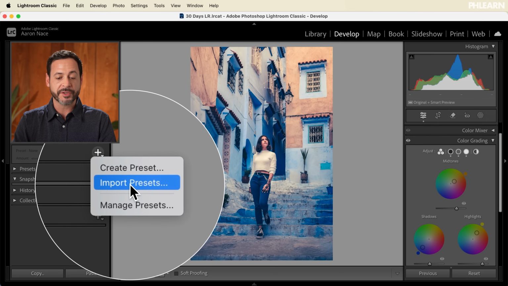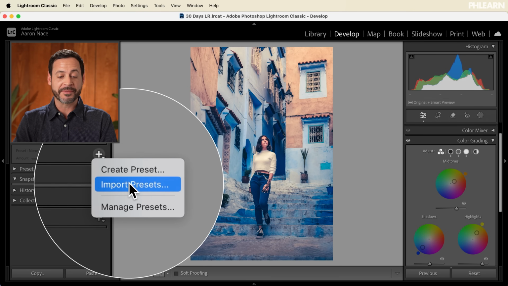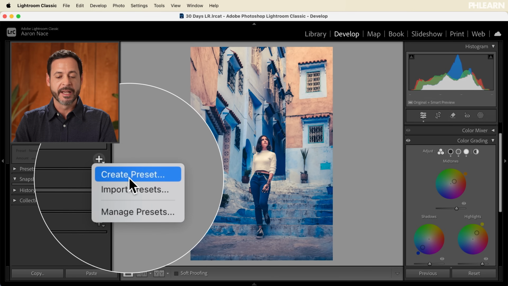Now below it, you're actually gonna see import presets. This is super cool because if you're a creator, you can export the presets that you make just like this, and then you can sell those online, which is gonna help you build your business. It's just a little heads up on that. But in today's video, we're gonna show you how to create the presets. So let's go ahead and click create preset right here.